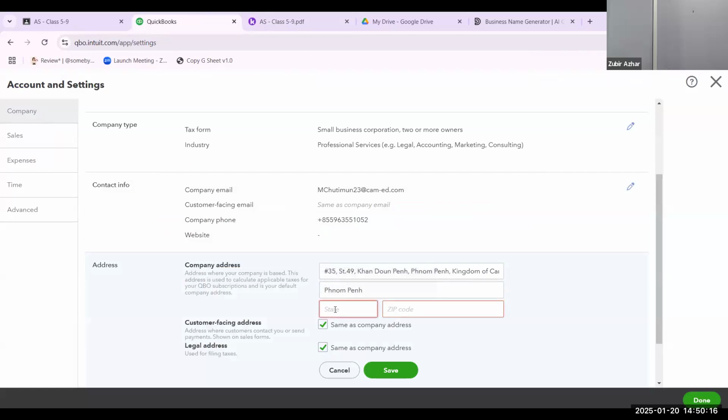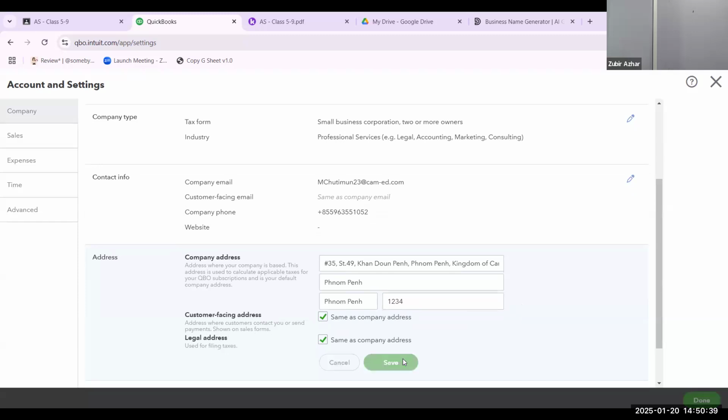Okay, the state you need to put. Since you are not in the US or any country that has states, put the province name again, Phnom Penh. Do you have the zip code? If you don't have, just put 1, 2, 3, 4. All right, so you can save now.